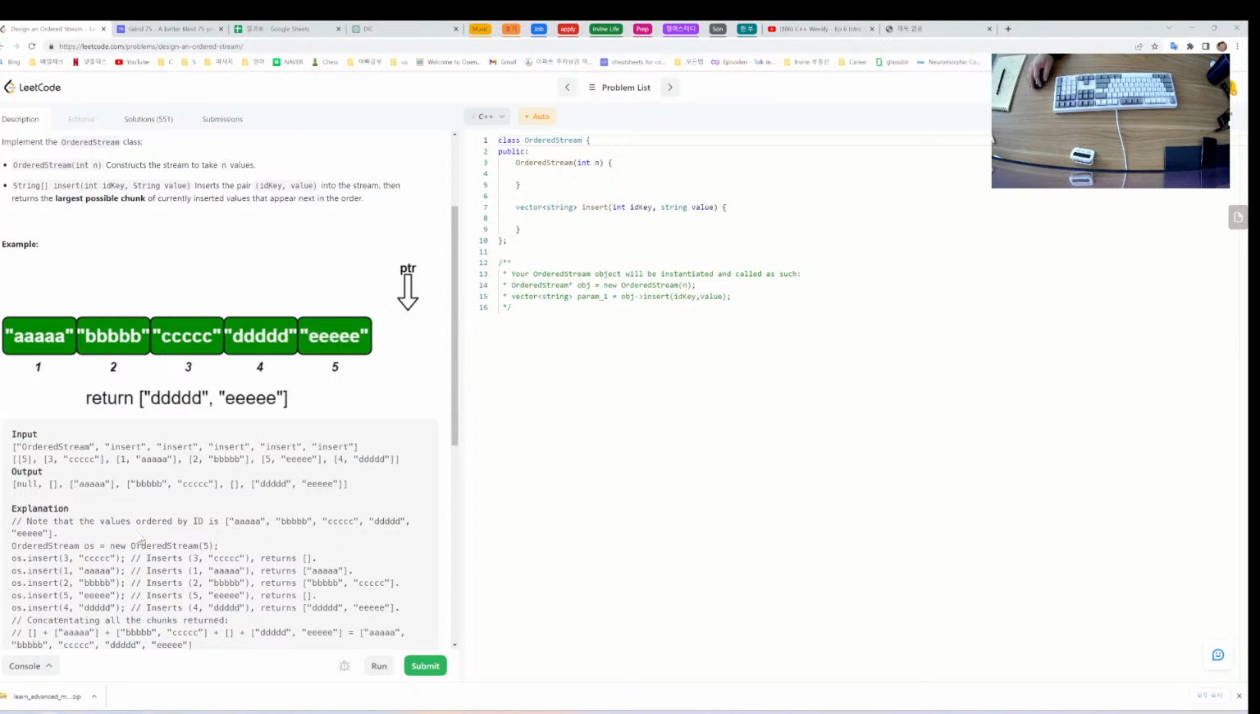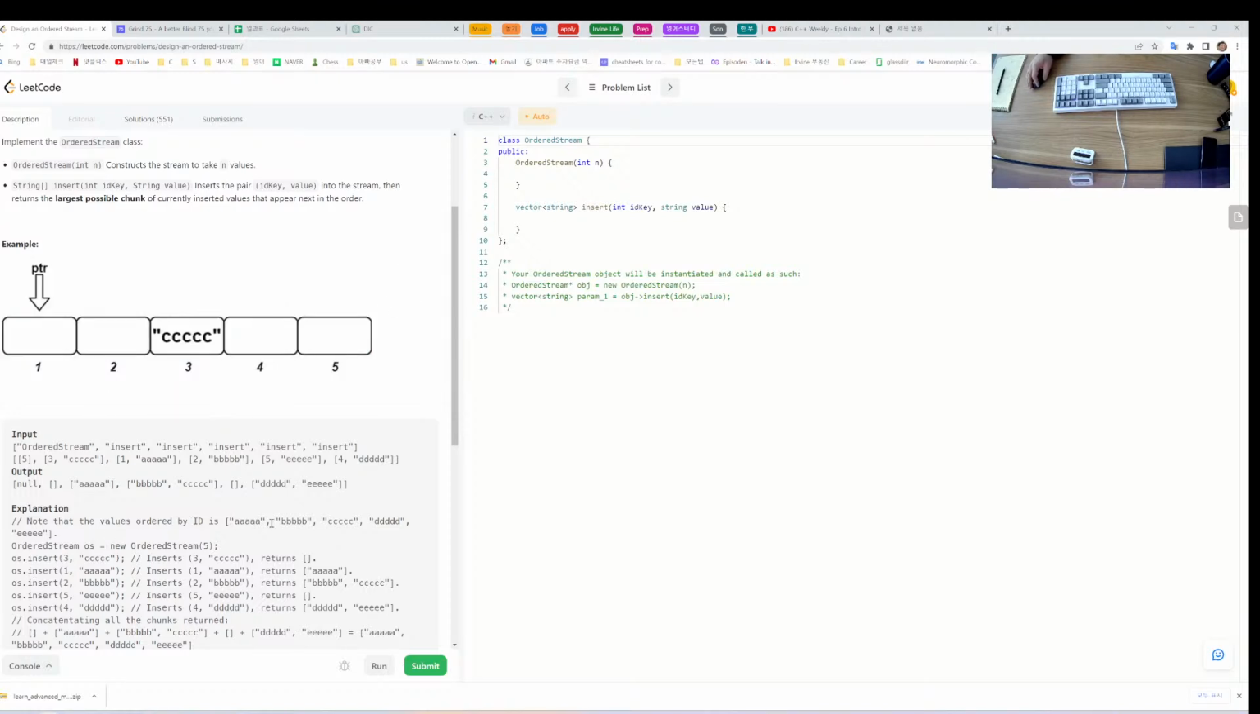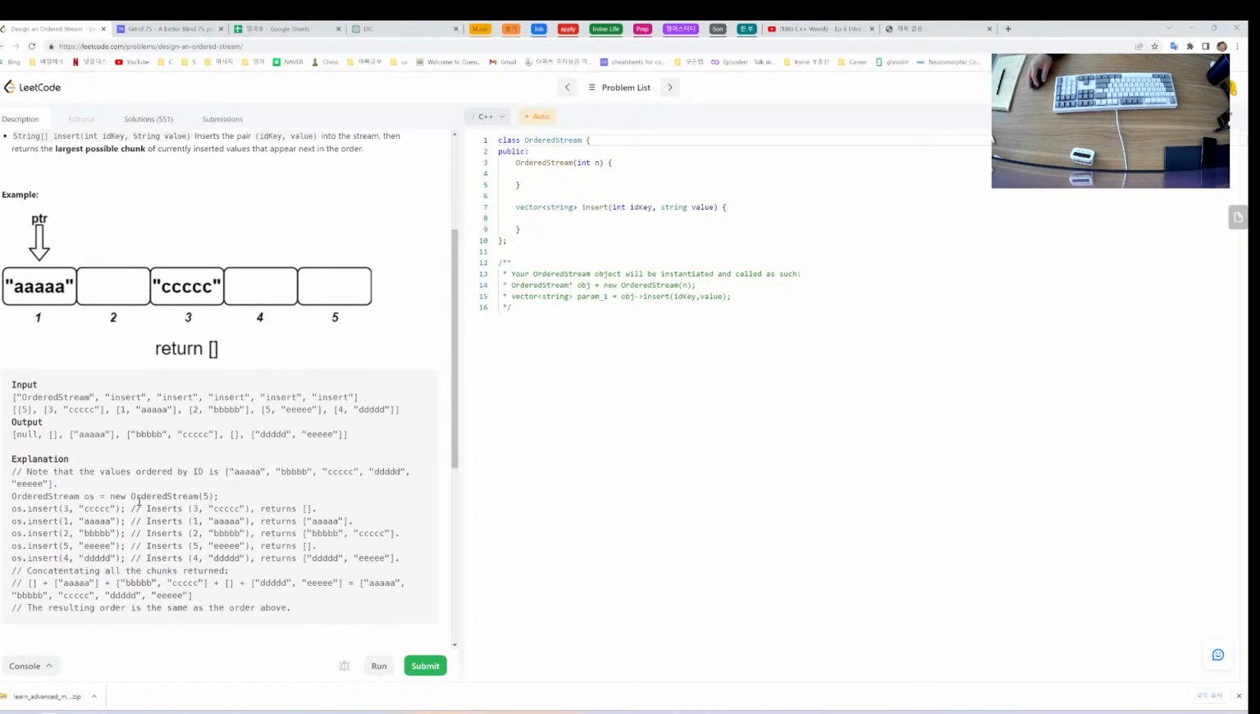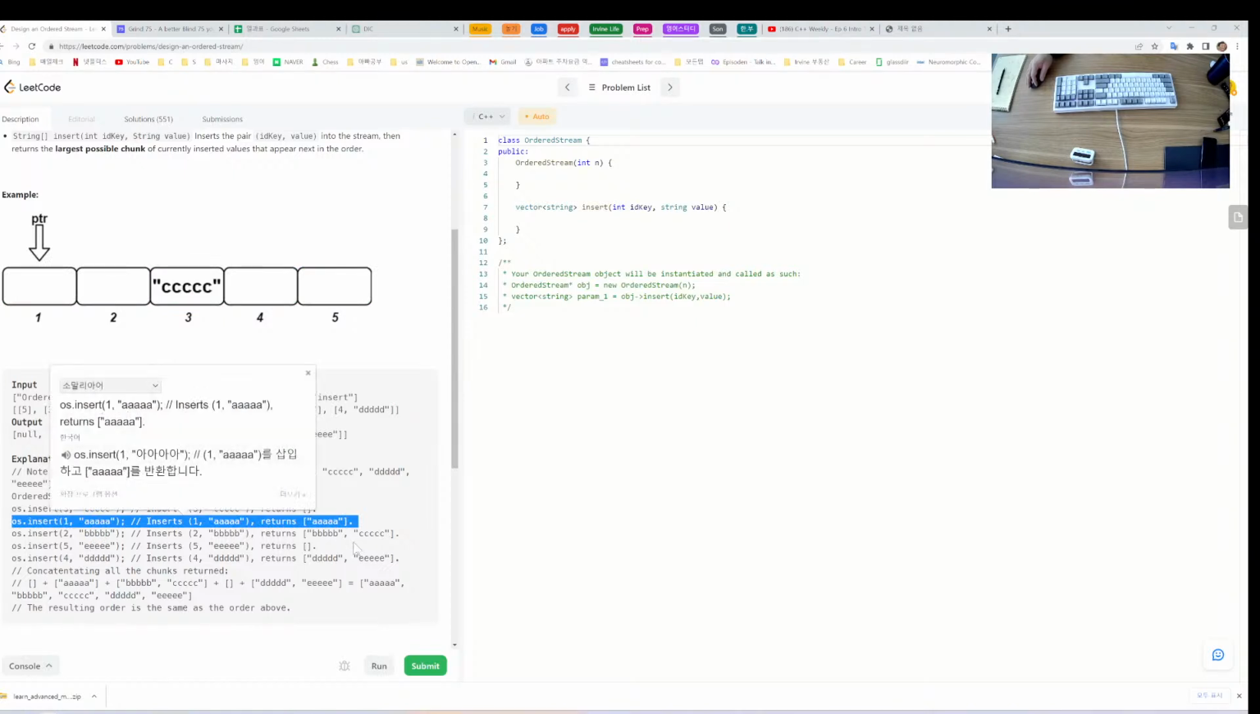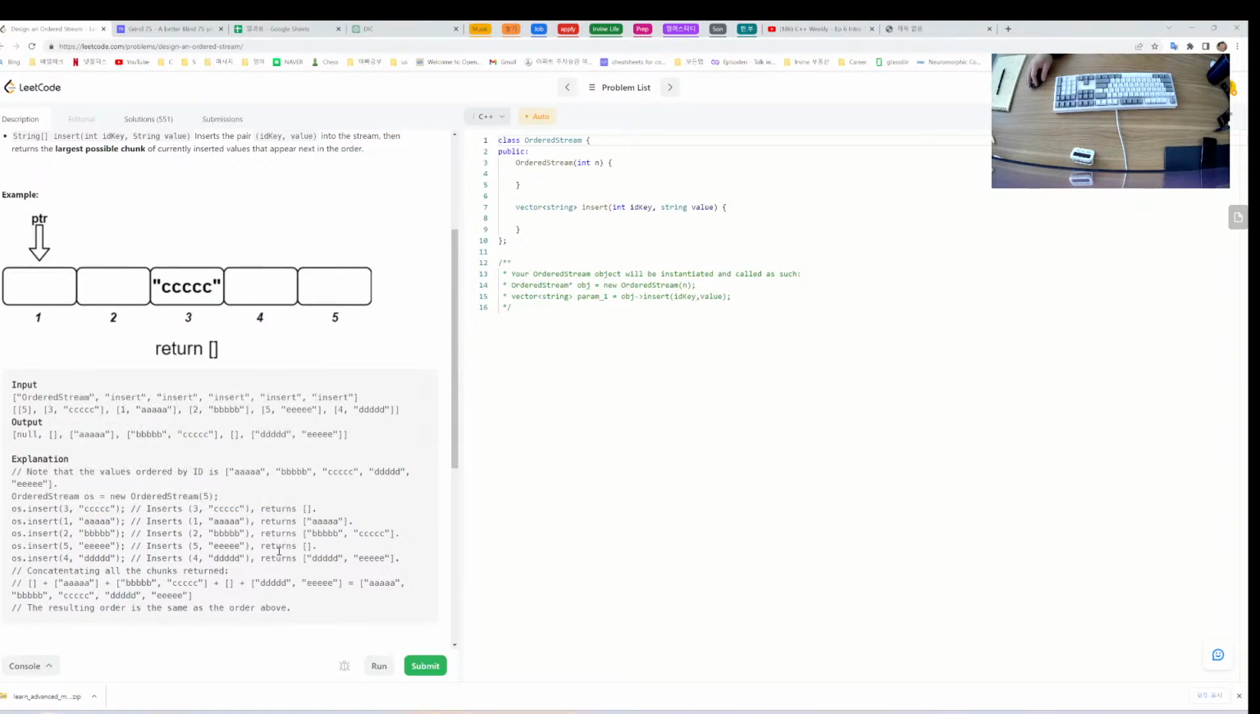Explanation. Note that the values ordered by ID is a ordered stream OS. New ordered stream 5. OS insert 3. It returns nothing. AAA returns this one. BB returns this one. EE returns that. Okay.